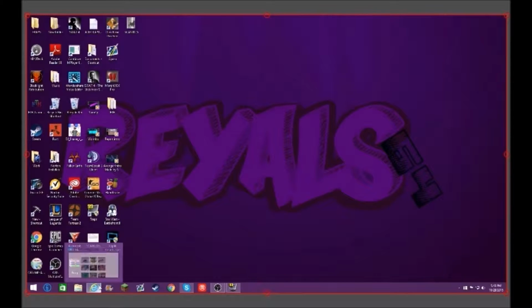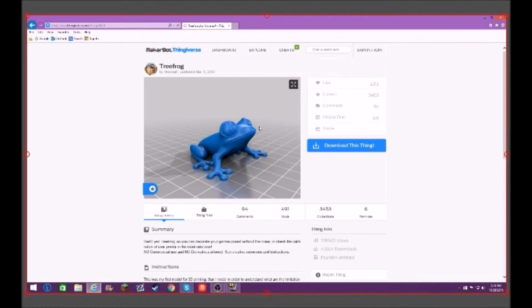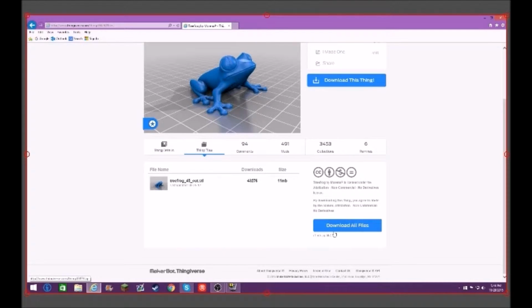Now, for this tutorial, I'm going to be using Thingiverse to get an object. So I found a file of a tree frog. What you're going to want to do is click the download this thing, download all files. Now from here, it'll say, do you want to open or save? You're going to want to save it. Click the little arrow here and go to save as.